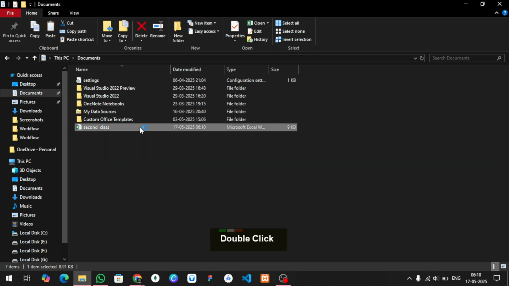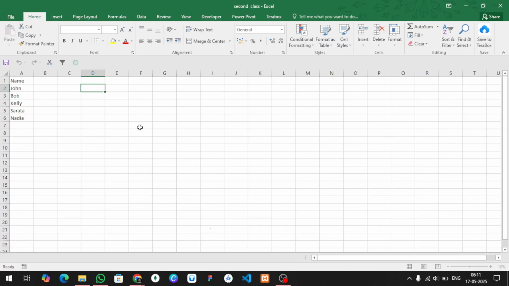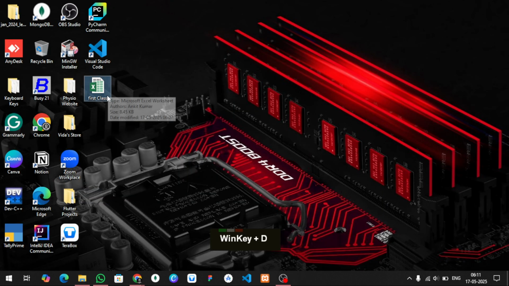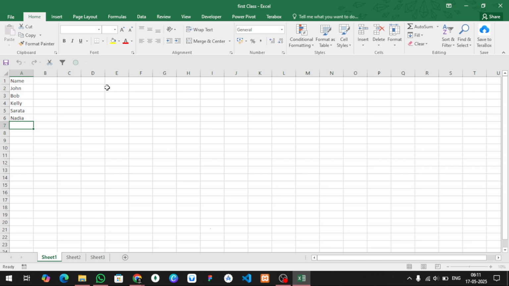Let me open the file. I will get the same file. You can see I have the name Bob and all. Let me close this and let me open the same file, which is on our desktop. So this is the difference between save and save as. We use save when we want to save our file the first time, but if you want to change the name or the location of your file, you can go with save as.